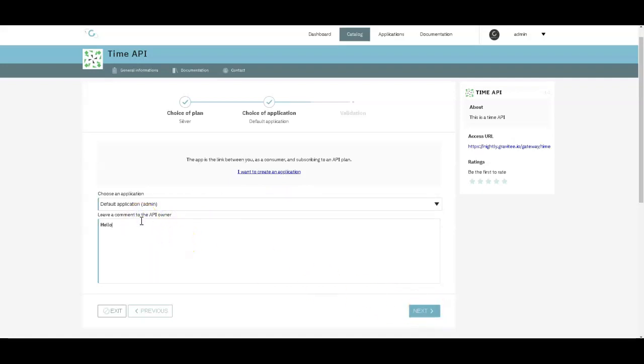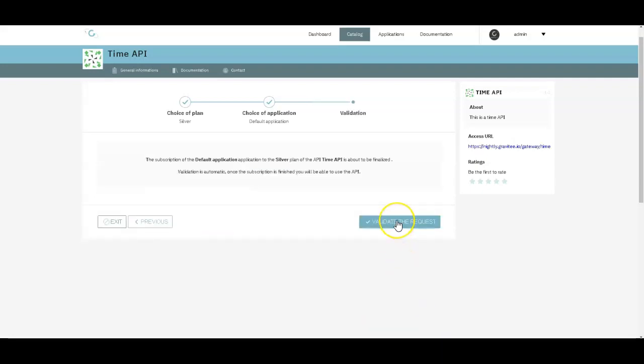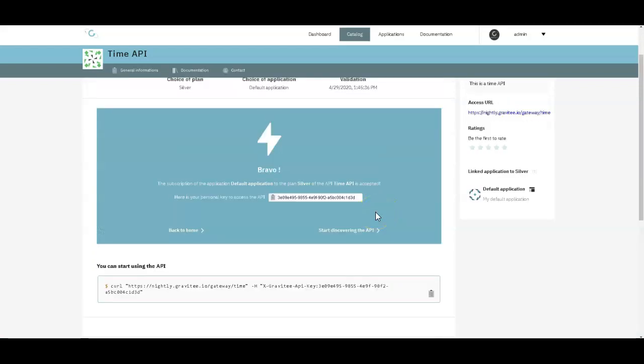and I could add a comment to the API owner if I wanted. In this case, I won't. And you can see validate the request, so I can auto-validate the request. And you can see right here that straight away, it's enabled me to start consuming my API. Right at the bottom here, it's actually told me what the URL for this API is. So let's go ahead and take that.